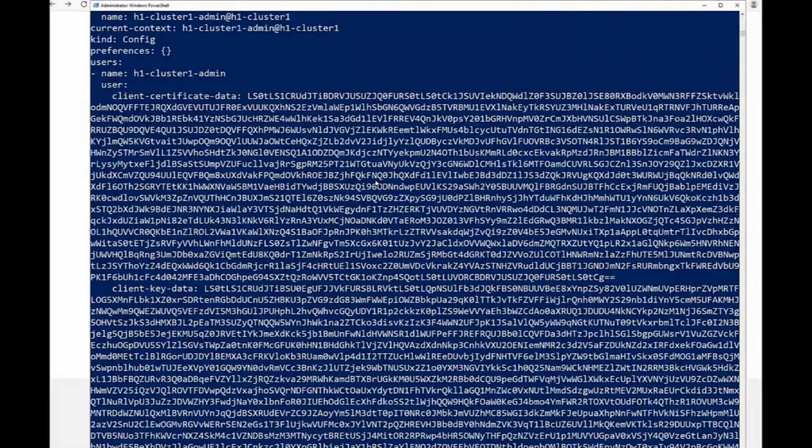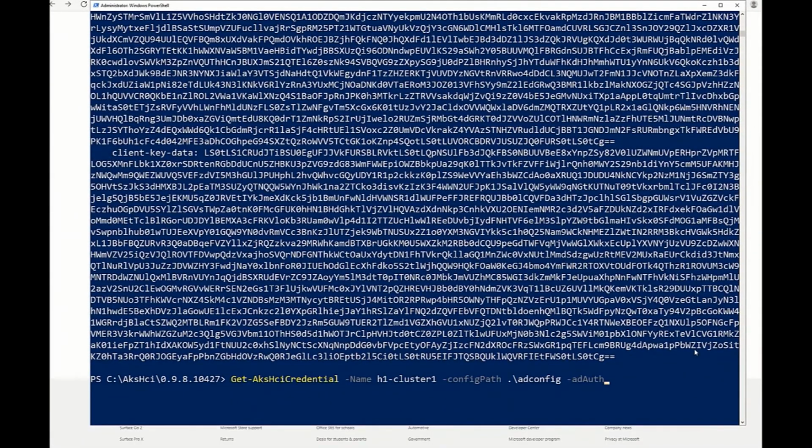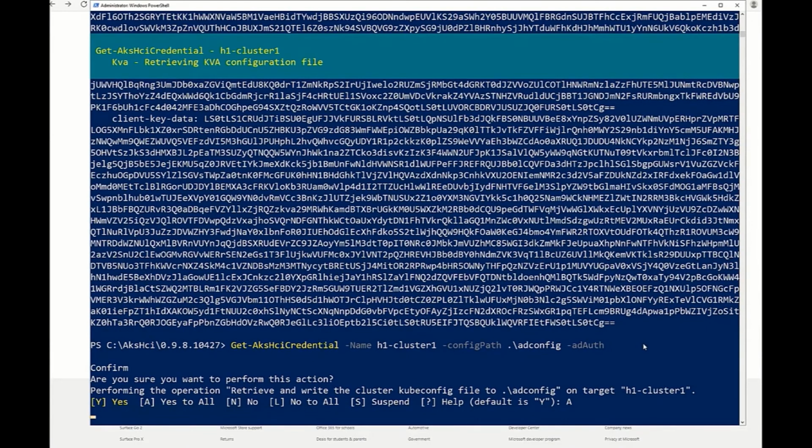Now you're going to look at the kubeconfig. This is a certificate-based kubeconfig. Now we are going to create the AD kubeconfig. This is the kubeconfig that has no secrets, and that is the benefit of AD auth.